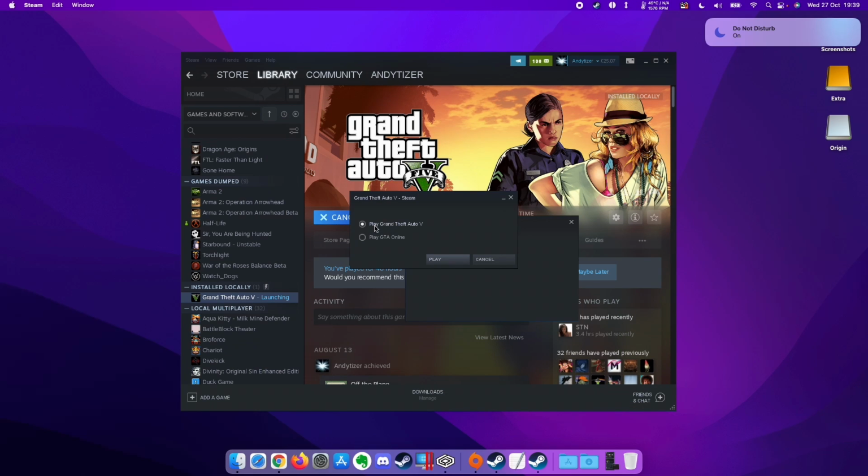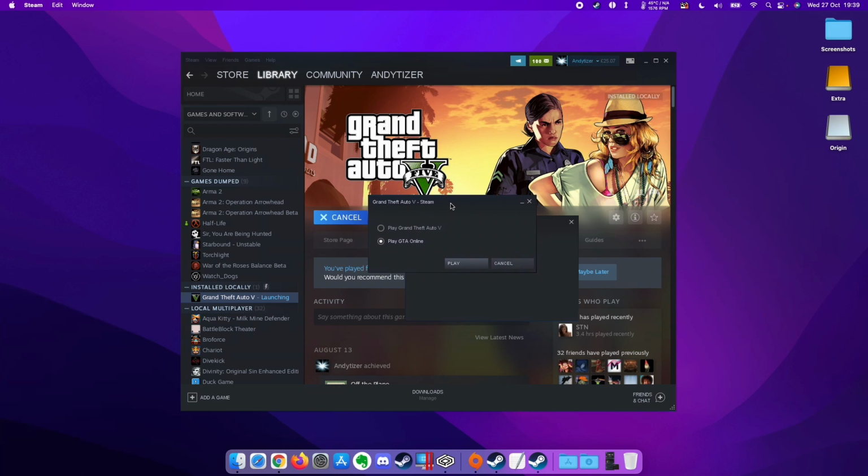Whilst it's possible to play GTA Online at the moment using this method, I don't recommend it until we know whether this is safe to do. This is because often when running through compatibility layers, this can be interpreted as cheating of some kind. So we don't actually know whether this is going to result in a ban, so please do so at your own risk. I'm just going to play the single player version of GTA 5.